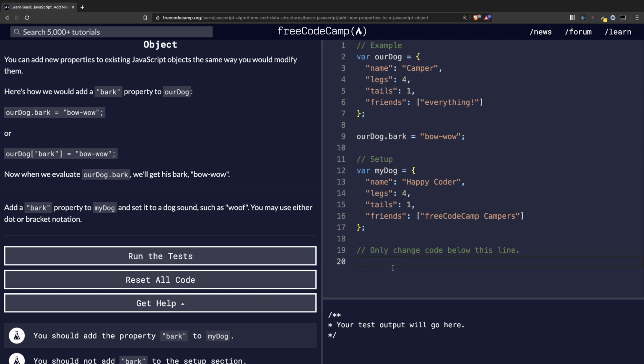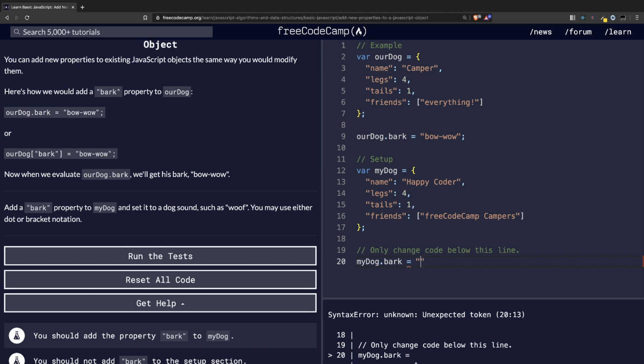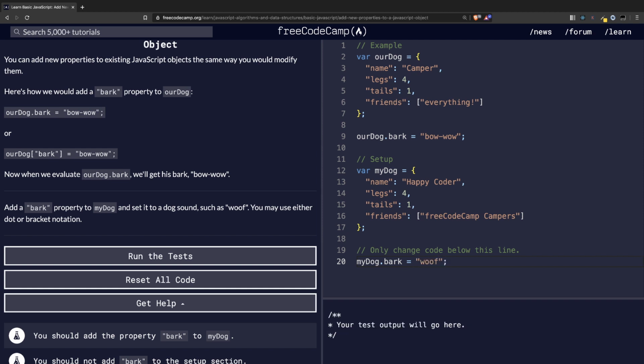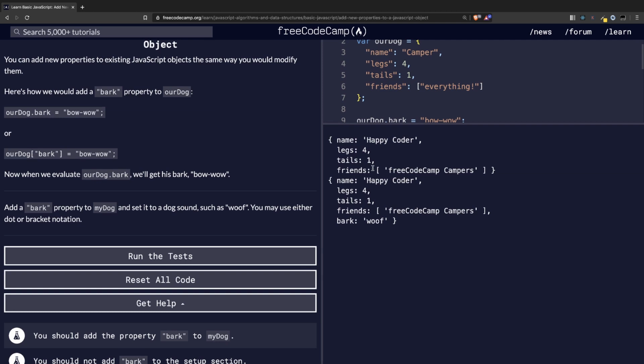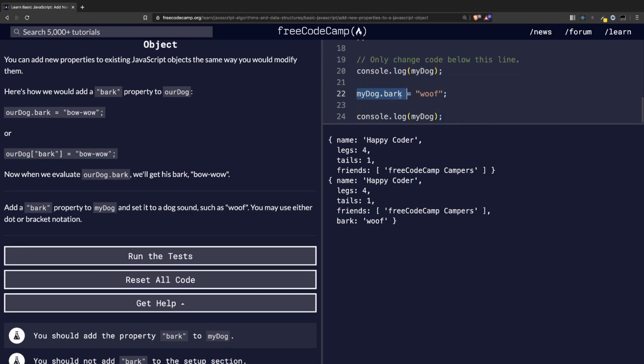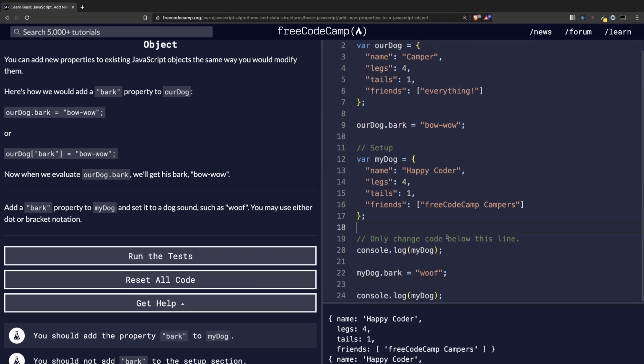Let's see, we want to add the bark property, so my dog dot bark, and want to set it to woof, like that. Good. Let's see console.log my dog before and after we assign it. Okay, look at that. So before we had an object with 4 properties, name, legs, tails, and friends. Then we assigned the bark property to be woof, and look at that, it's added here at the end. Alright, hope that makes sense.